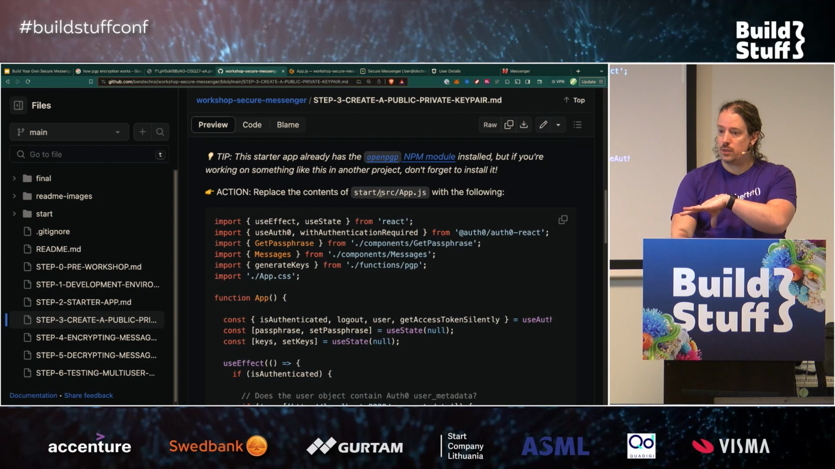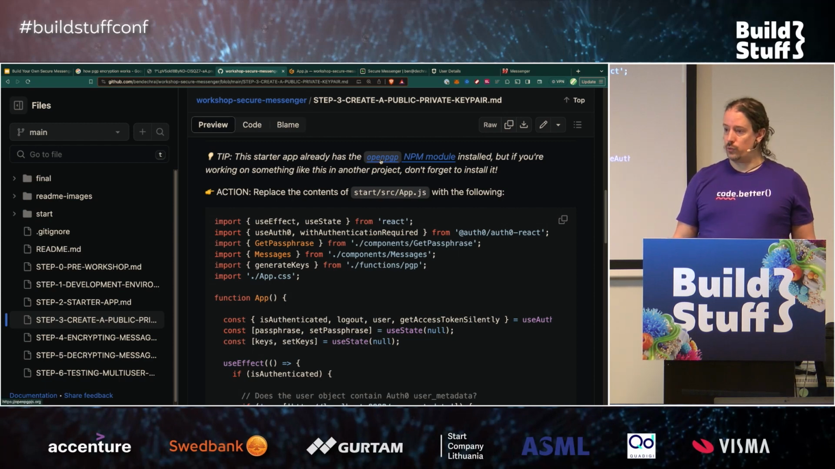I've pre-installed OpenPGP JS in your repositories already through the npm install that we did at the beginning of the workshop. That's the OpenPGP module. That's what we're using for public-private key generation, encryption, decryption. All of those methods are wrapped up in that tool.